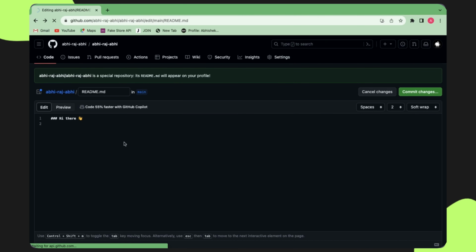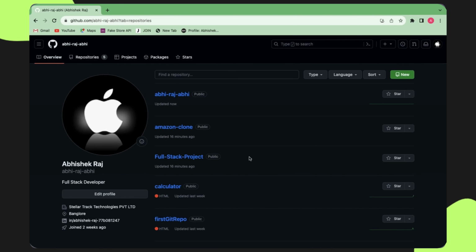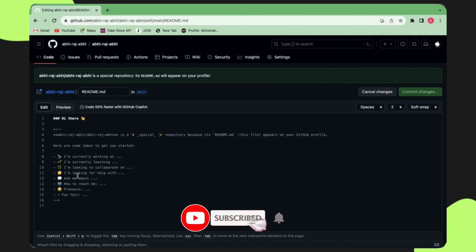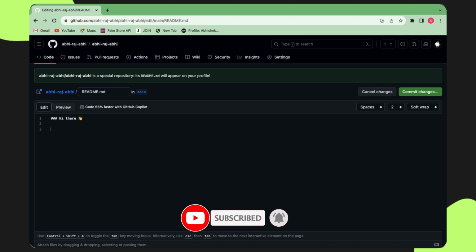Simply you need to click on repository, click on Abhi, the repository which you have created. Here is the readme file, and here you can see one pen icon. It is the edit button. You can click on this edit button and the editor will open. Only one line is there, hi there, and here you can write whatever text you want.